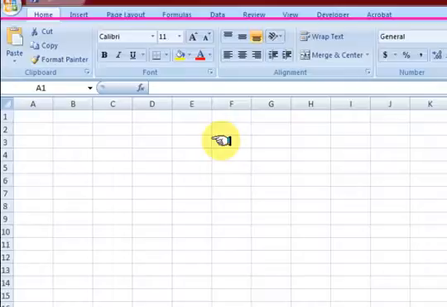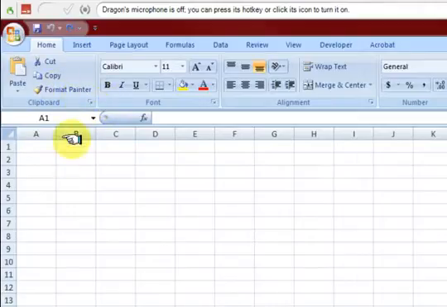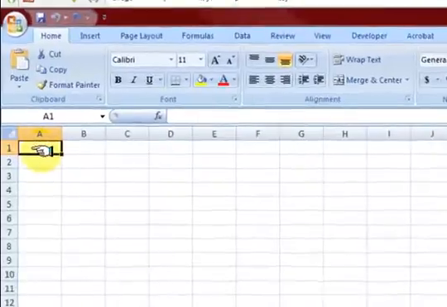Now I'm using Microsoft Excel 2007, but some of the things can apply to 2003 or 2010 or whatever, so you should be right. Okay, so what I'm going to do first is click in the box here.